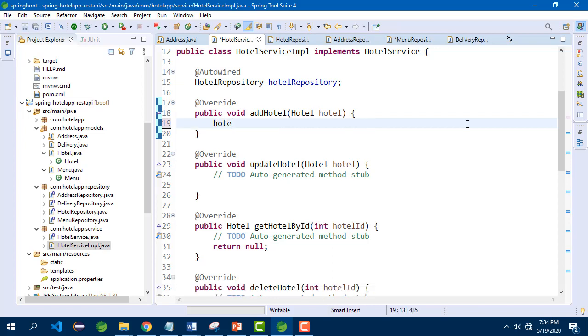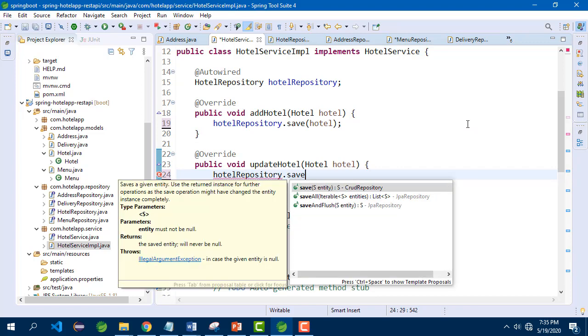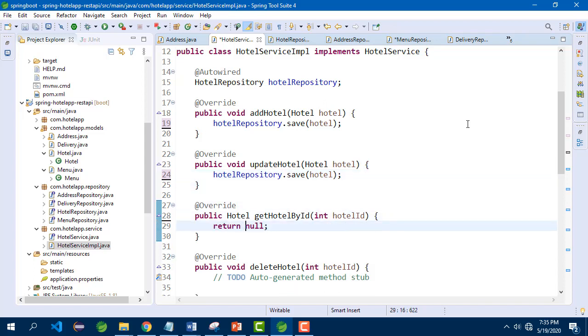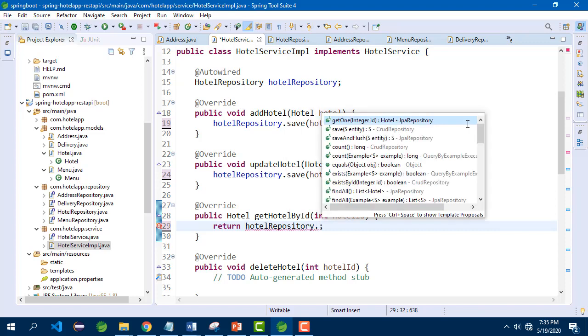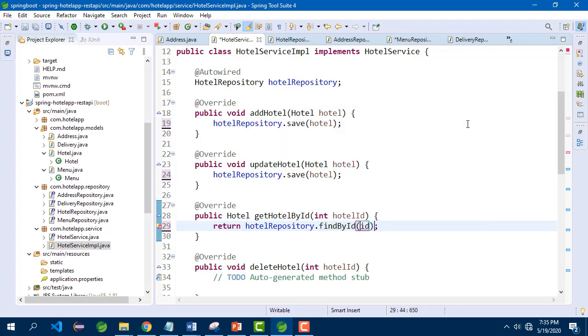So here it is hotelRepository.save. The entity is hotel. And in case of updateHotel, it is the same method save. So if the row is there, it will update the row. If it is not there, a new row will be created. Next is getHotelById. So here I need to call findById method. It is hotelRepository.findById. This returns an Optional. To get the instance of hotel, we need to call get method.